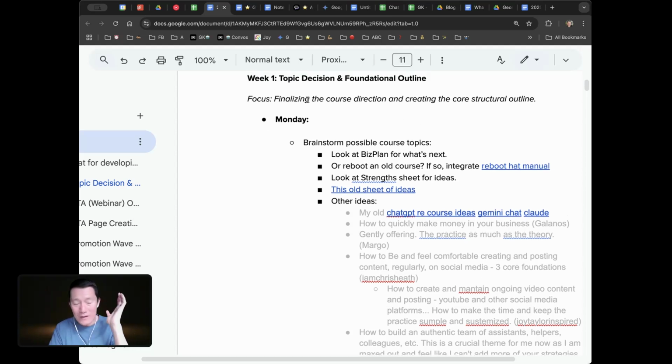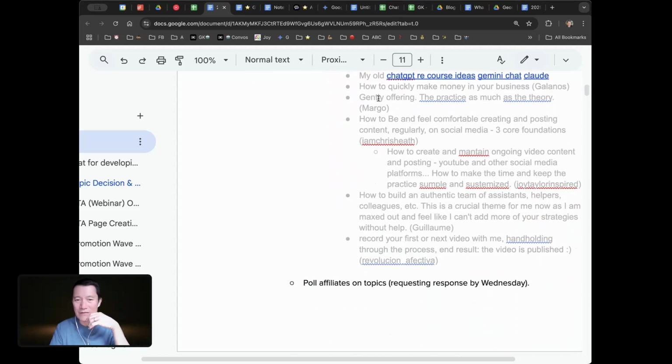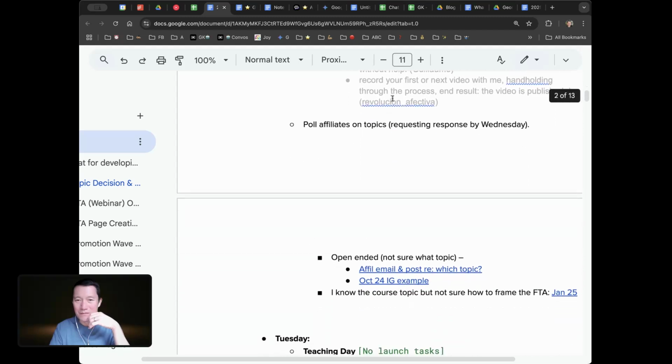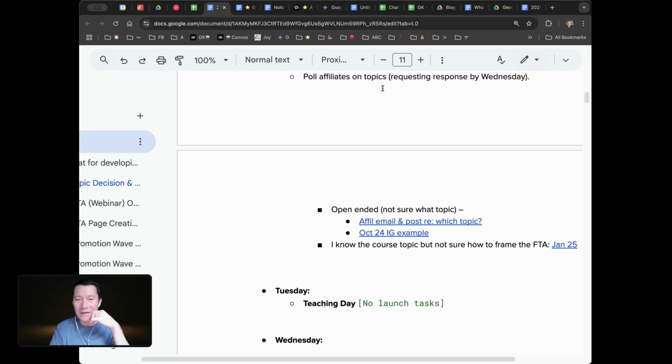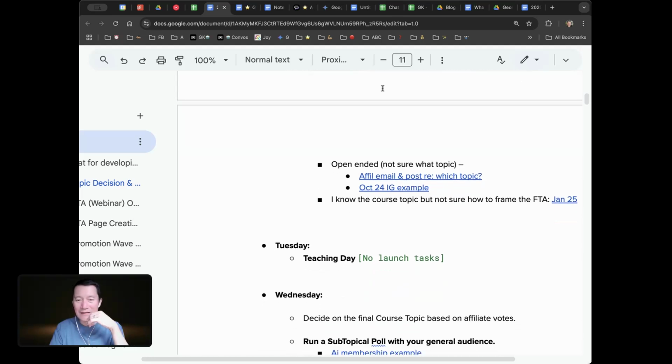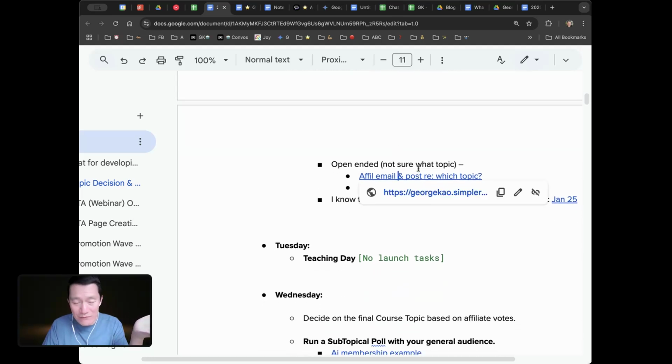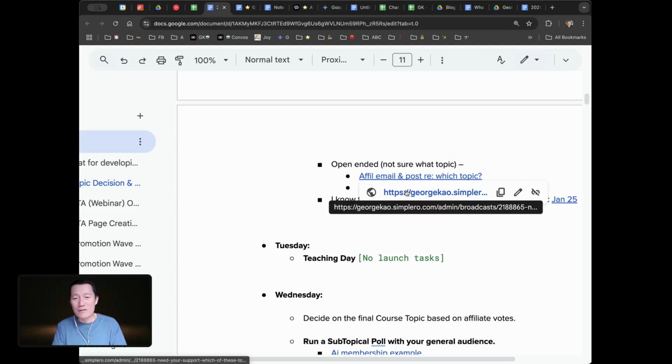So it's like week one, Monday, in my Monday hour, this is what I do. I brainstorm possible course topics. I have some notes and links for myself for brainstorming, and even some client requests. Then I pull my affiliates, and I have examples of how I pulled my affiliates so that I don't have to reinvent the wheel. That's one of the great things about hat manuals: you can give yourself examples so that next time you do it, you can just use those examples. And I have links to my examples.